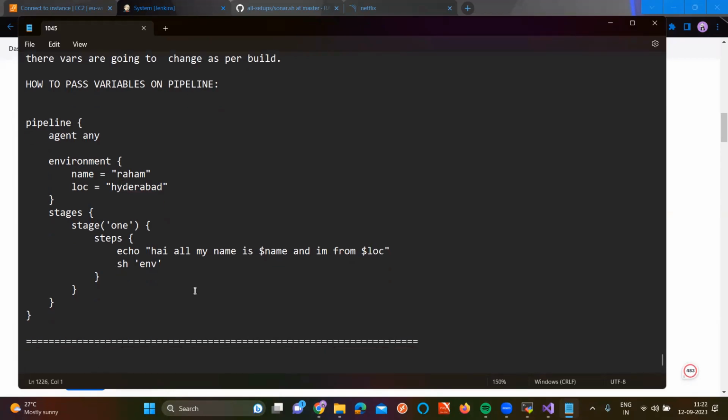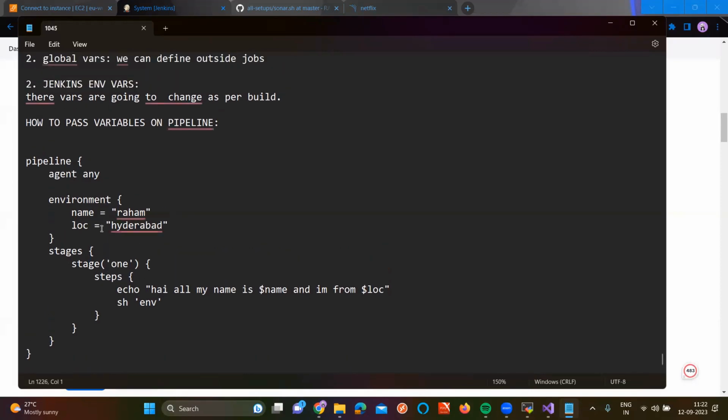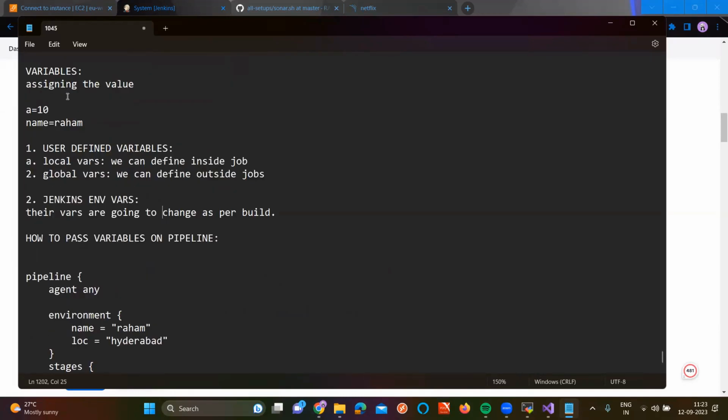Recap of what? Variables, huh? Okay. Fine. First of all, what is the meaning of variable, guys? Assigning the value. Simply a is equal to 10. A is the variable. In name is equal to Ram, Ram is the value. So how many types of variables we have? User defined and Jenkins environment variables.